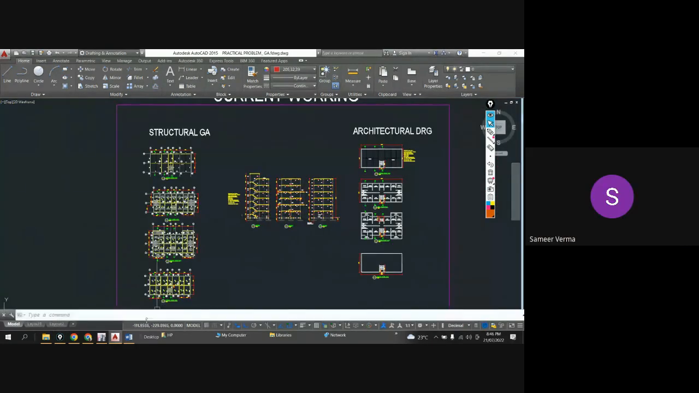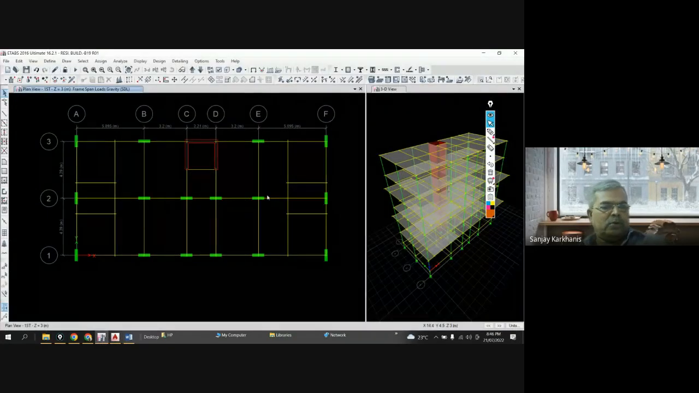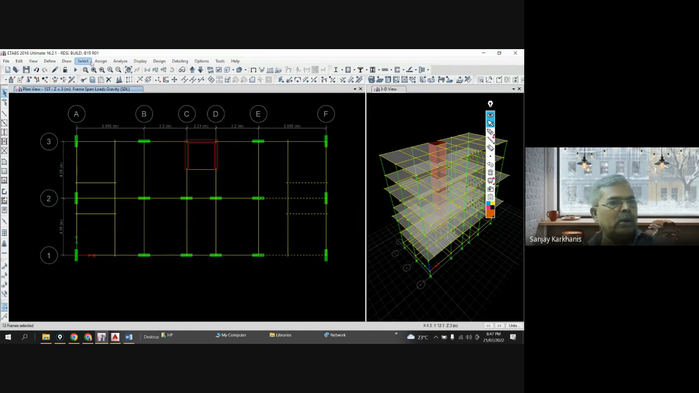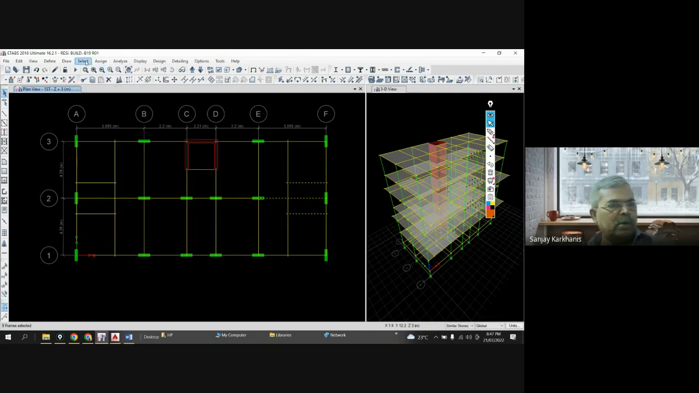Yes, sir. So we'll go and apply the loading now. Now here I will select 1, 2, 3, 4 like this, or there is a shortcut. Let me go to clear display. Yeah, select clear selection. Okay. So now I can select it like this.